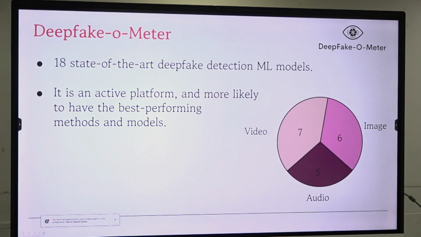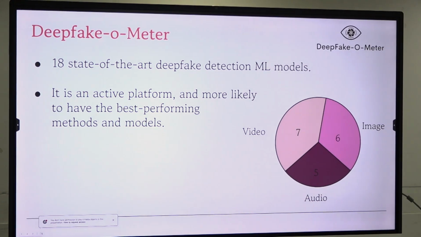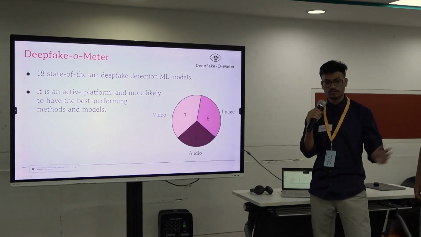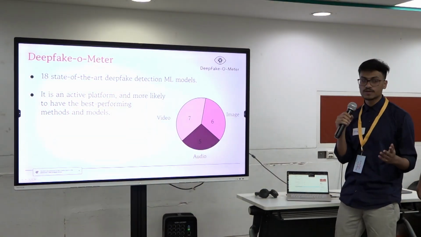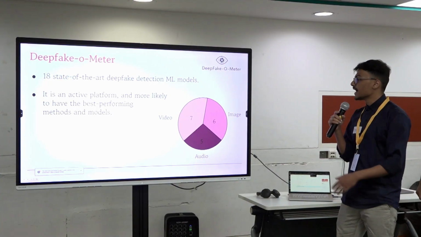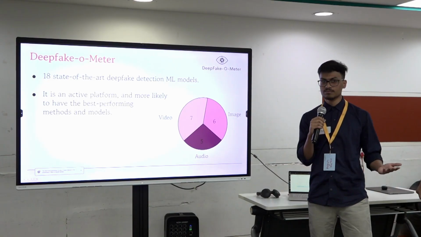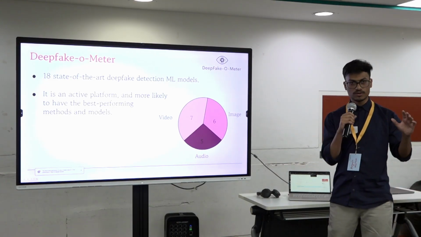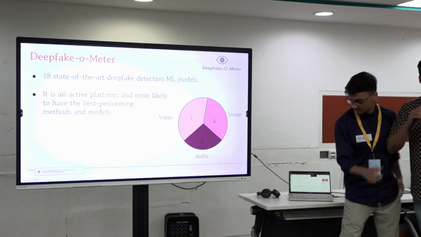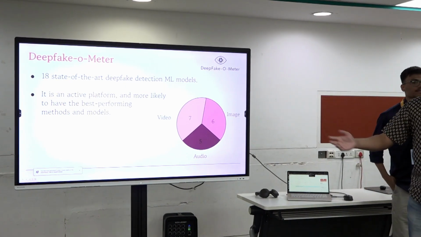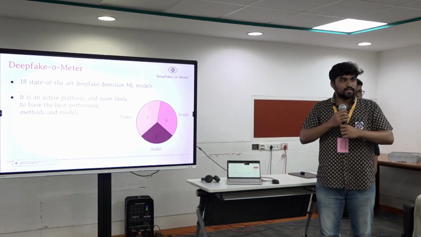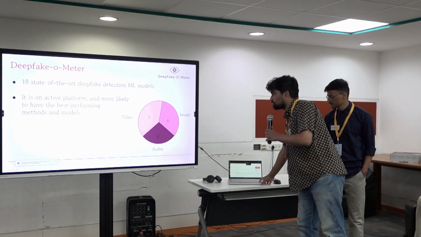Right. So Deepfake-o-Meter is a platform created by the University at Buffalo. Researchers and engineers created this platform where they hosted 18 state-of-the-art models across different modalities like video, image, and text. And it's an active platform, really simple to use. We selected a few models from this platform to test on our custom data set. Another reason for deliberately looking at a project like this was that we thought they had already done the background work of choosing which are the best models. So we said maybe this is a good start for us.